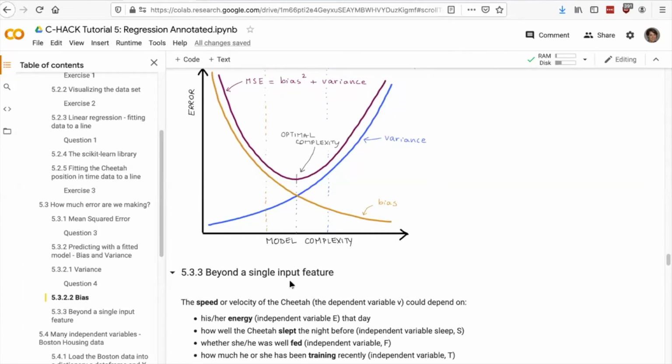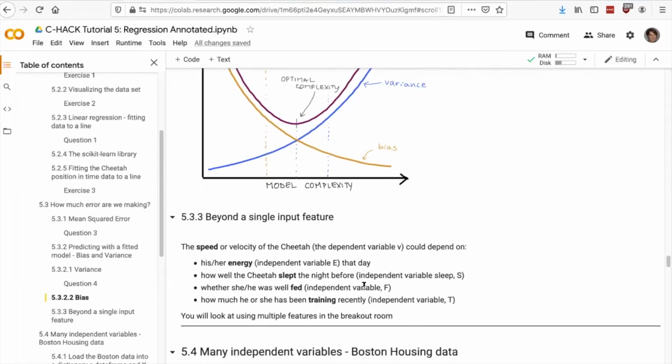All right, so now we're going to look at going beyond a single feature. Right now we looked at predicting the position of a cheetah as a function of time. However, the speed or velocity of your cheetah could depend on his or her energy that day, how well the cheetah slept the night before, how well he or she was fed, or how much he or she has been training recently. All of these are independent parameters, while the dependent variable v, the speed of your cheetah, is what they can determine.